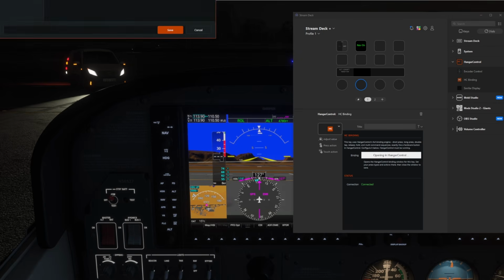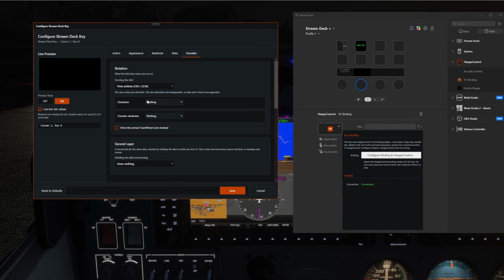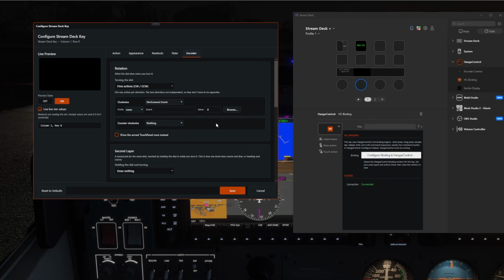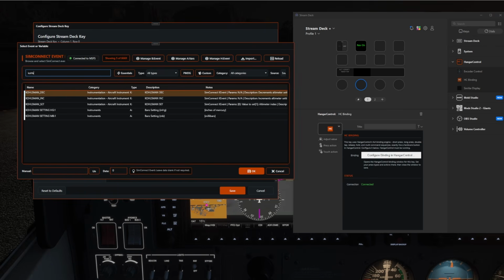Configure binding. So we're going to go to our encoder, and we're going to, again, I like doing it like this. This is just my preference, but if you want to do a variable, you certainly can. But we're going to do the Colesman, and we want increase.